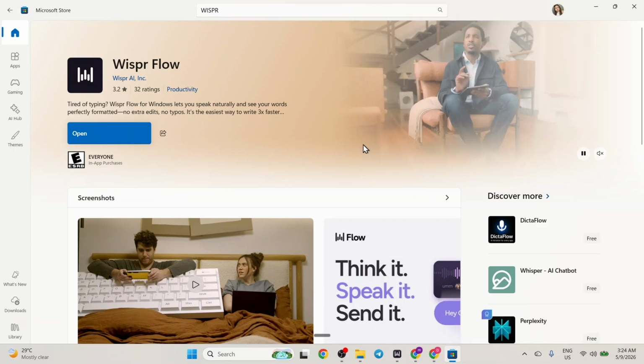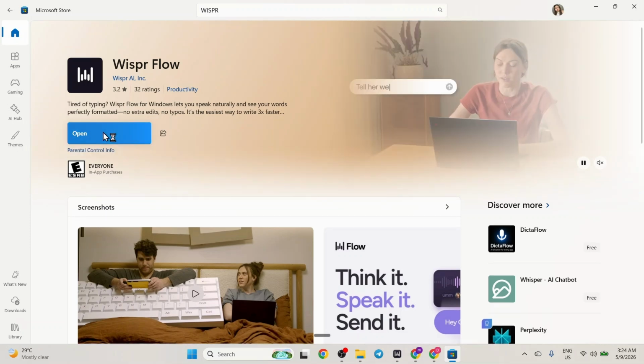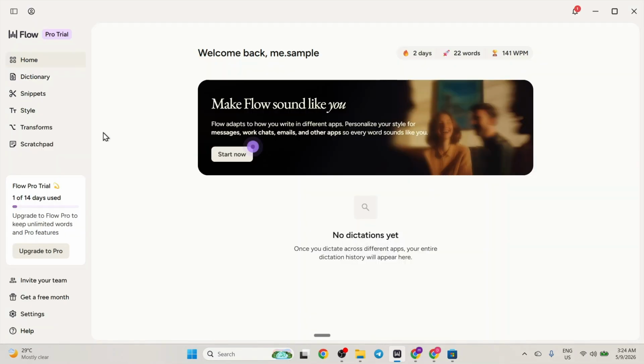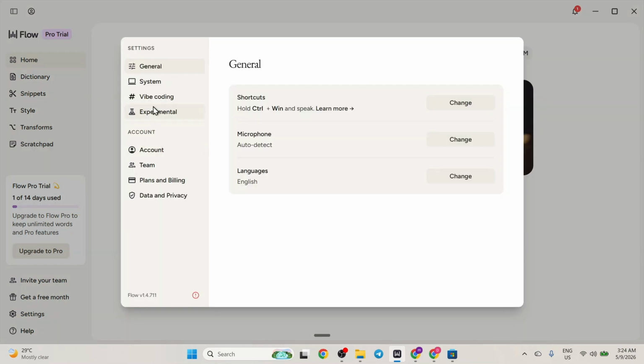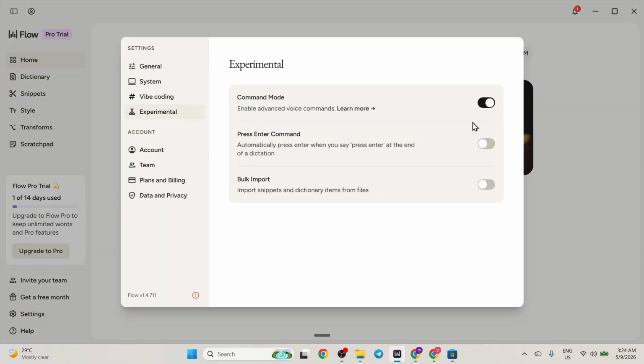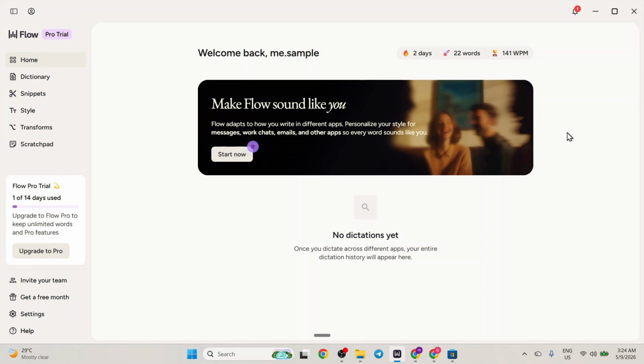In this video, I will show you how to set up and use Wispr Flow to speed up your workflow using only your voice. I start by opening the app directly from the Microsoft Store to access my main dashboard. Once the interface loads, I head down to the Settings menu and navigate to the Experimental tab so I can toggle on command mode. This is a crucial step that allows me to use advanced voice instructions later on.